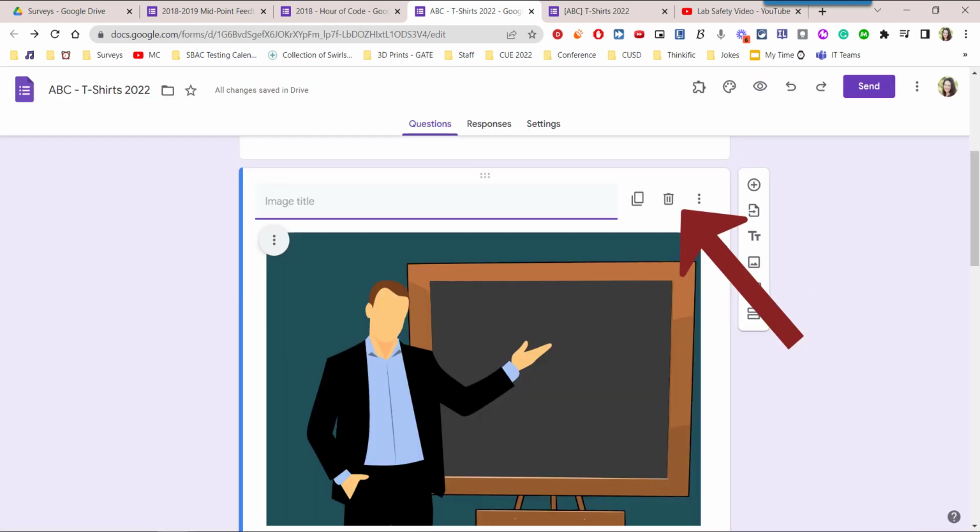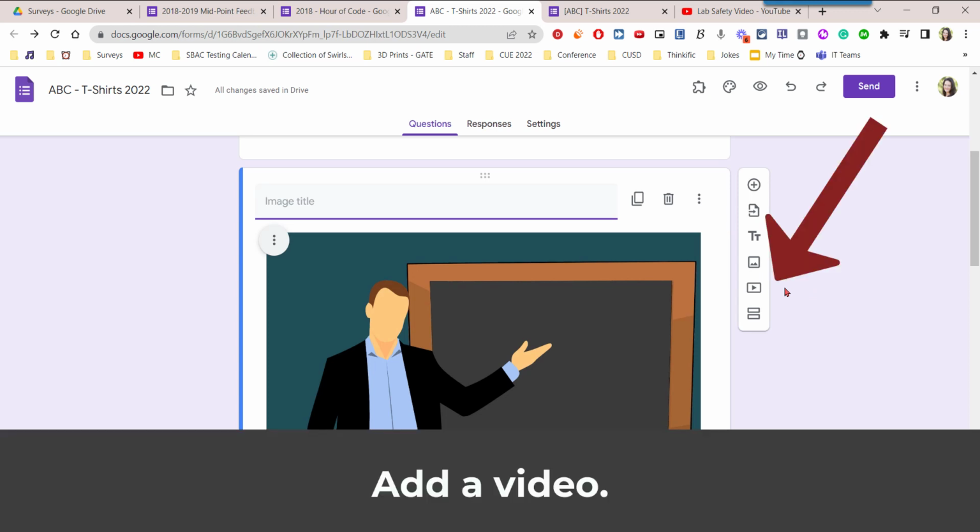I'm going to use the trash can to get rid of this. I'm going to scoot down the toolbar on the right hand side. We now see video as an option. I'm going to click video one time.